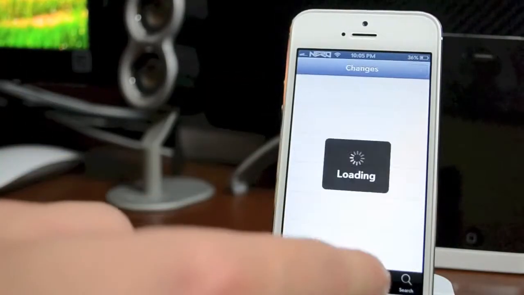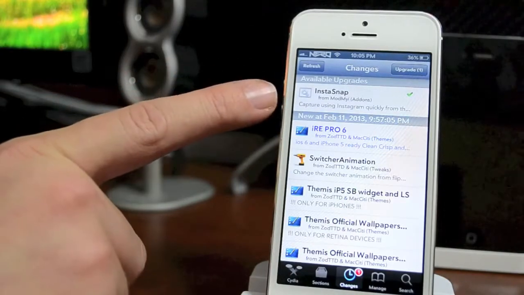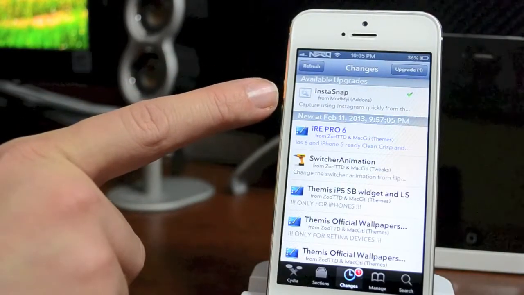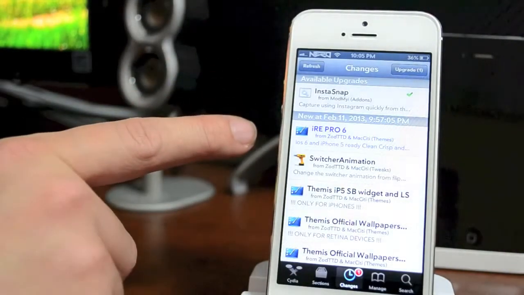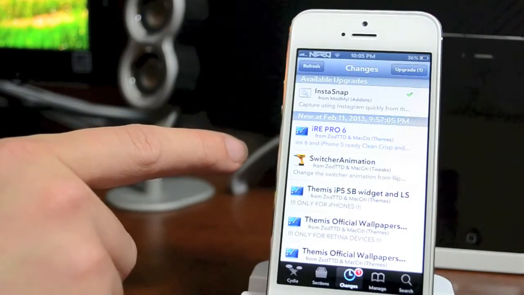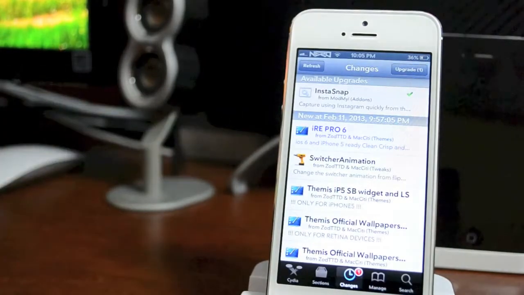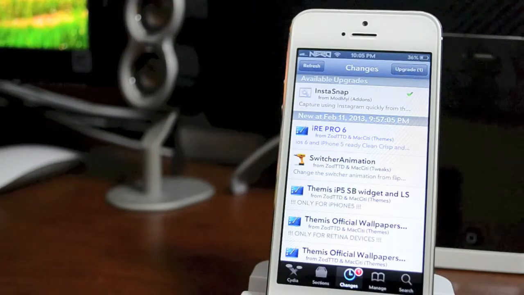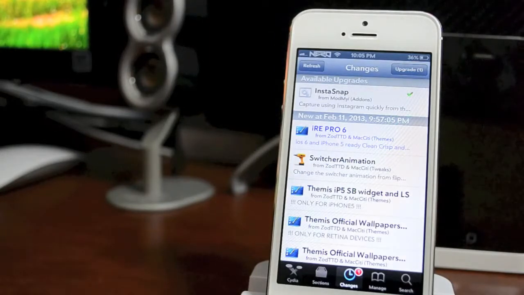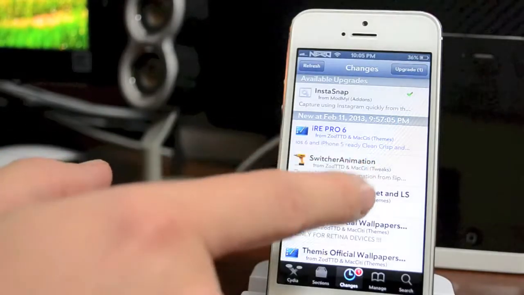So now moving on to the changes section, as you can see I actually have an update. Whenever you guys have an update for a tweak or a theme, always update it. It's basically the same as an update for an app from the App Store. I would always recommend you to upgrade it. It's going to probably have bug fixes, improvements in speed, or new features to the tweak or theme. Just always upgrade. I would highly recommend that.